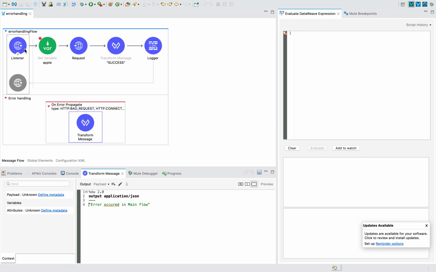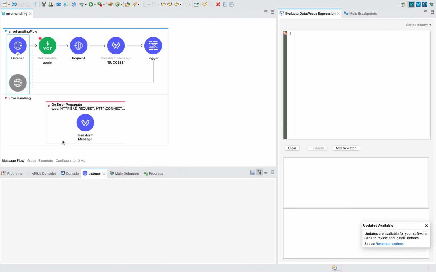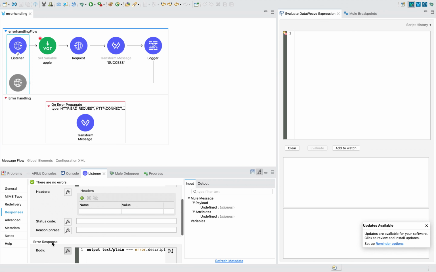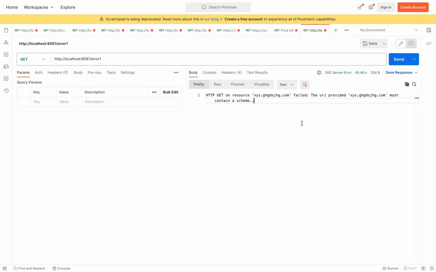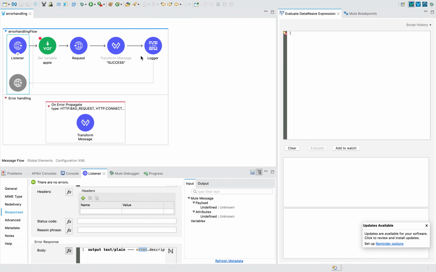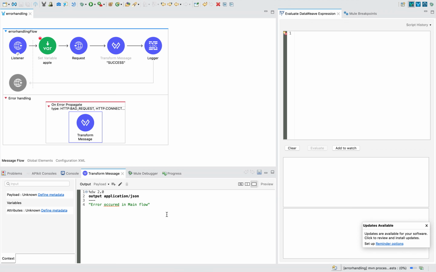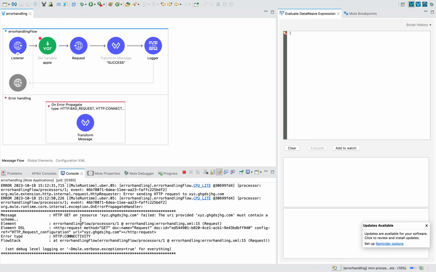Why? I told you, right? Whatever you are setting in the listener responses tab, here in the error responses, error.description is the body, right? That will only display. Whenever you generate these flows using RAML, by default it will show payload. So now I am modifying this error response body to payload, so that it will print whatever the latest payload is. It will print error occurred in main flow. So this is really important.